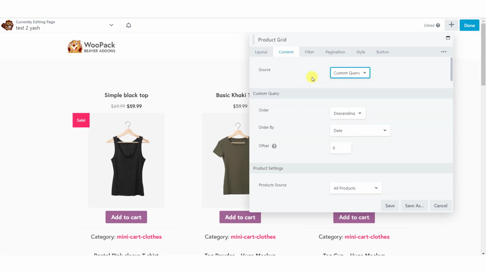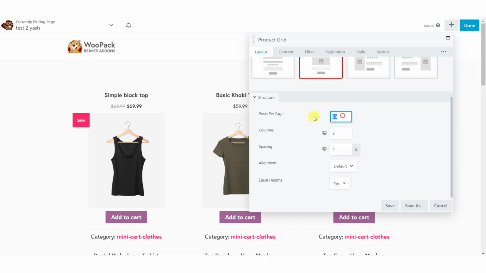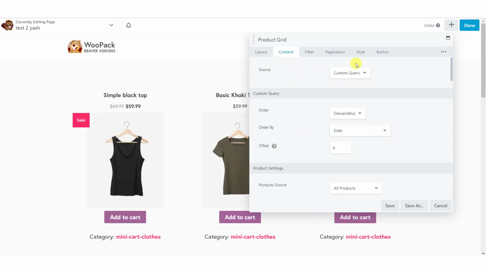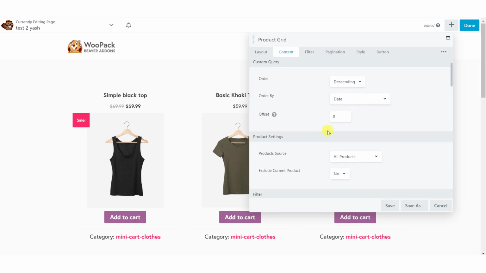Now coming to the content tab, here you can choose a source of your products. You can go with the main query, or if you want to go with a particular set of products, you can go with custom query. You can customize your custom query. You can choose the order of your products and change the order for criteria.